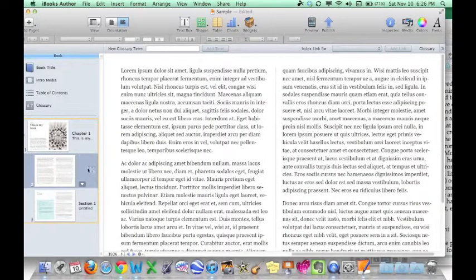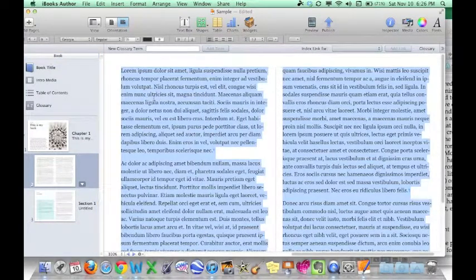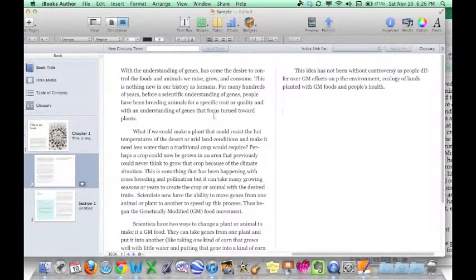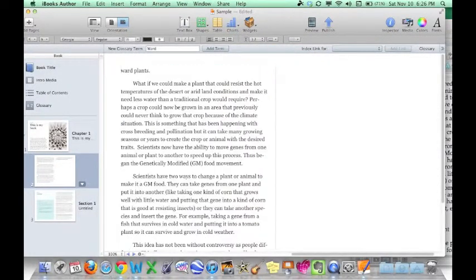So on my page right here, I'm just going to highlight this. I'm going to do Command V, which is paste again. So if I see this, I realize toward, this is the word that got cut off. So I'm going to go ahead and delete this. And this is the rest of my wording.